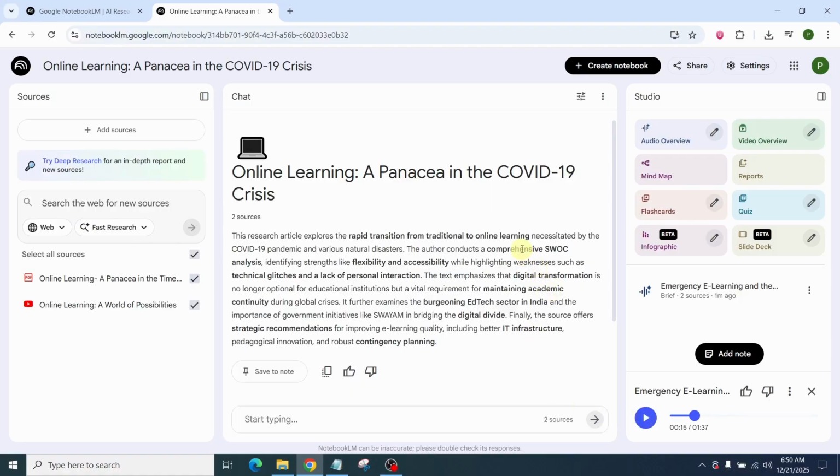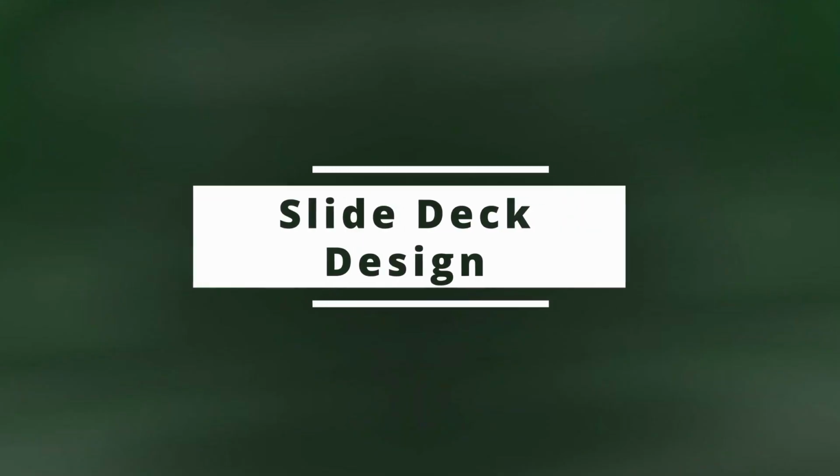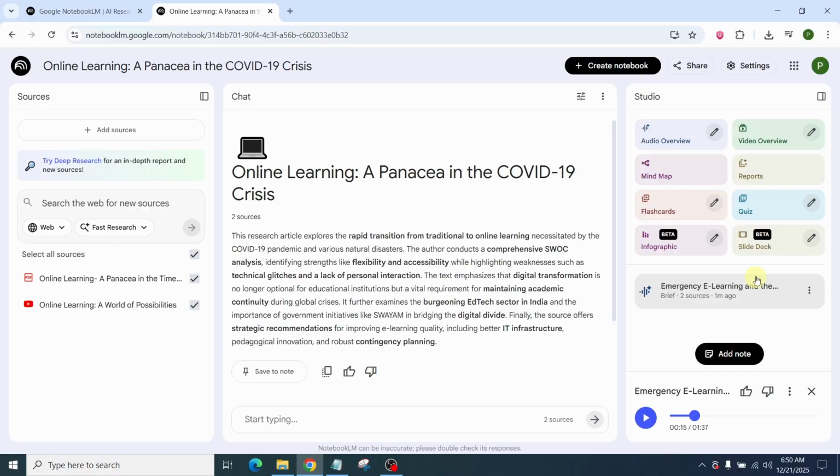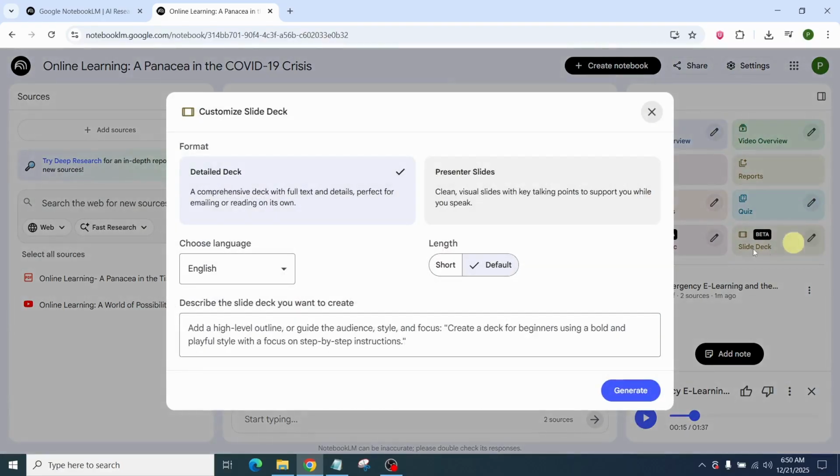Now, the next thing we are going to do is the slide deck. This is a new addition, because if you have been using NotebookLM, you will notice that these two are newly added. You can see it is written there as beta. If you want to create a slide presentation or slide deck, as the case may be, what you need to do is to also click on this pencil so that you can decide what you want.